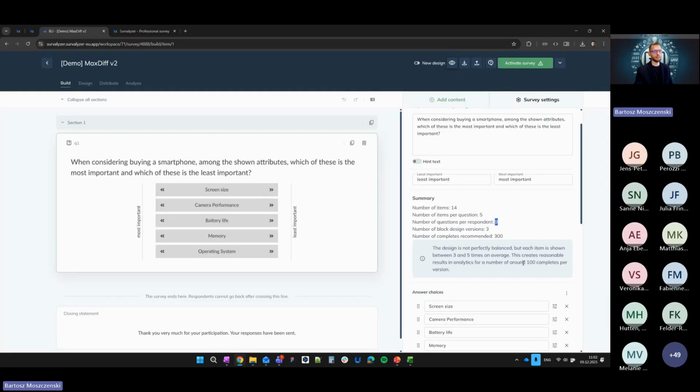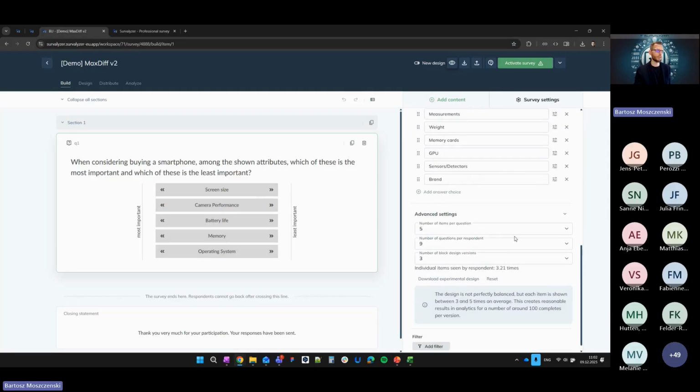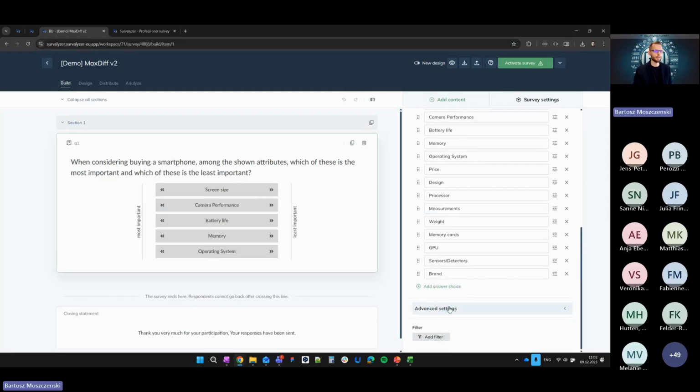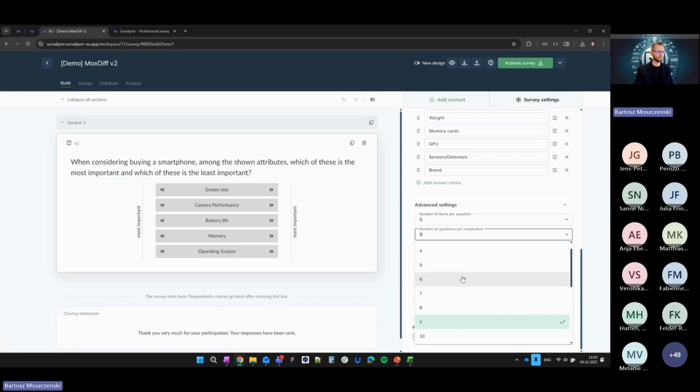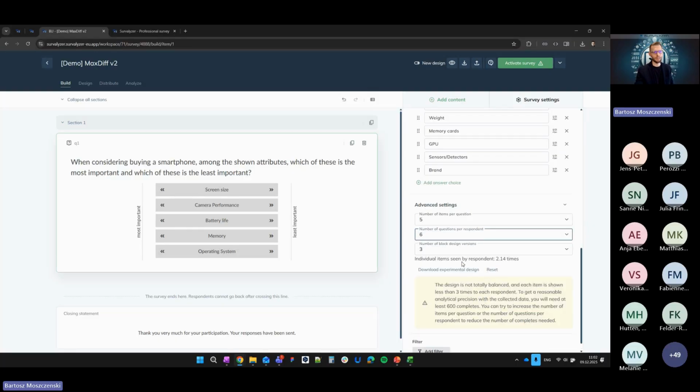Second thing is that now you are also way more in control, because we have these advanced settings where, if you know what you're doing, you will be able to control those settings yourself. So if you are fine with, for example, showing each item only 2 times to each respondent, you can actually lower the number of questions per respondent.